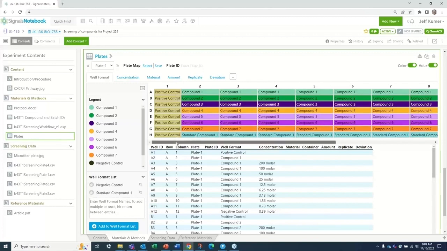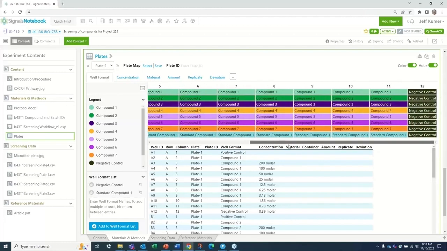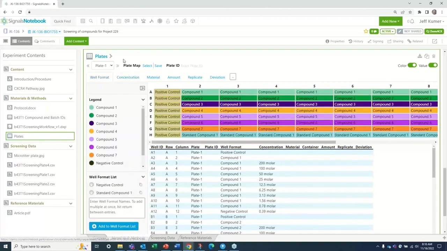So you don't have to define that. You can say, I'm going to define the well type and then match those up at a later point in time. Now, what's nice is I did actually put in the concentrations here, because I have some different concentrations going down the way. But I just want to point out that, while plates are relatively new, we have connected plates with Signals VitroVivo.